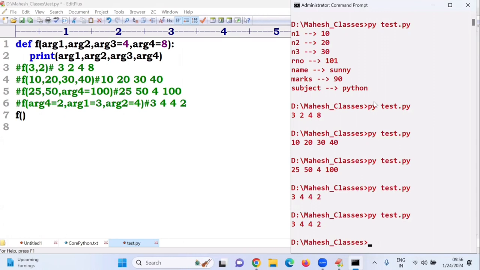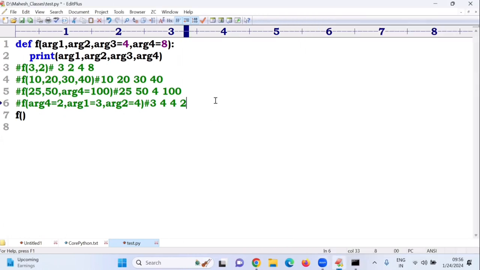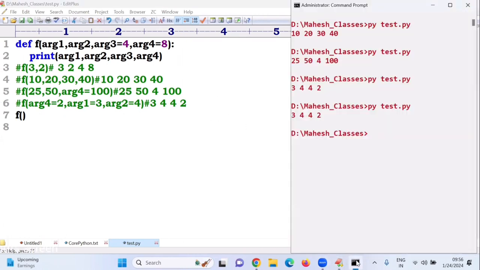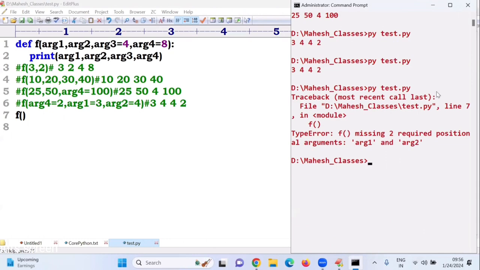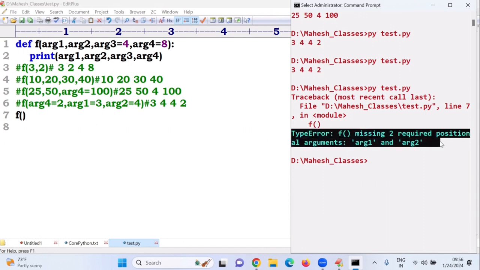What is the output I'm getting? I've not saved. So what is it asking? Type error: missing two required positional arguments. Which ones? Argument 1 and argument 2. Because 3, 4 are there, 1, 2 I'm not passing. So compulsorily I am printing four, but I'm not passing them. We are getting an error.